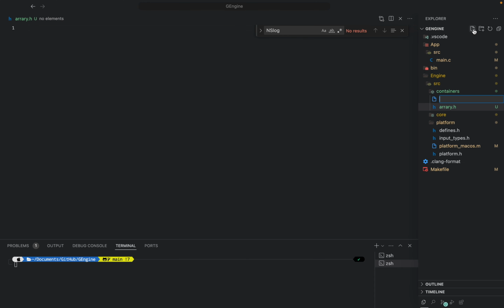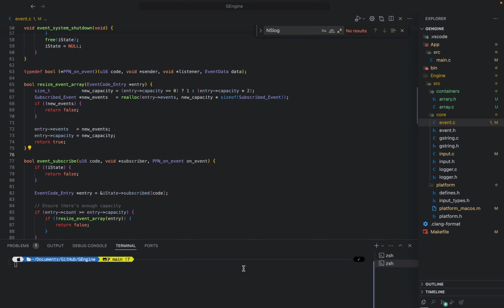I want to say array.h, and then array.c, like so. I don't think we'll be using any external libraries that could potentially conflict with these names, because we're going to be building most of the stuff from scratch anyway. In the header file, all you want to do is just say pragma once, and in the c file you want to include array.h, like so.